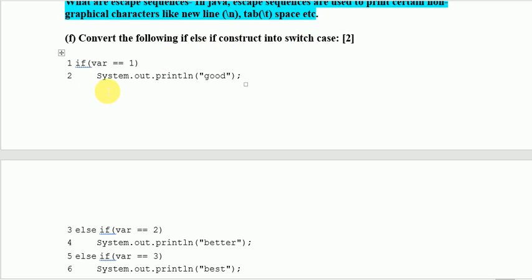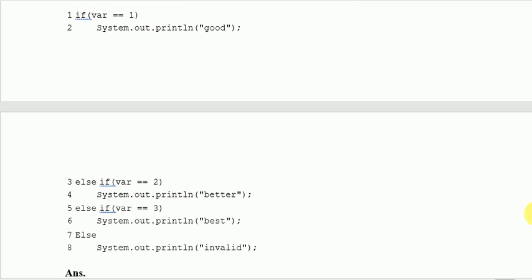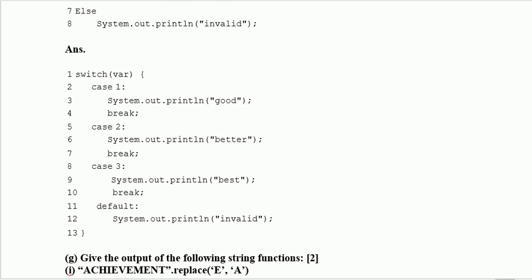Fine, let us see what the question is. If var == 1, System.out.println("good"). That is, they are going to check the value of variable var in the condition statements. If it is 1, the output should be good. Else if the value of var is 2, then print better. Else if the value of var is 3, print best. Else print invalid. So what we are supposed to do in this question is convert this if-else construct into switch case. So now we have seen that in the if-else construct, the variable for which the value is being checked in the condition is var.